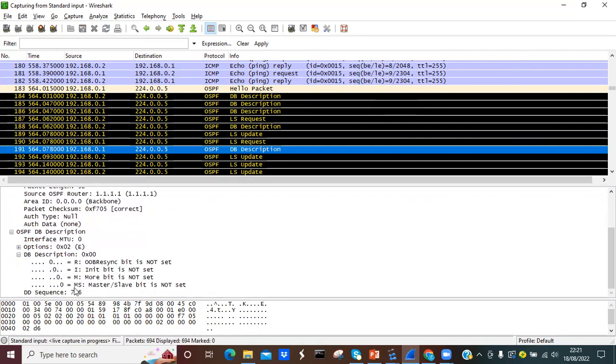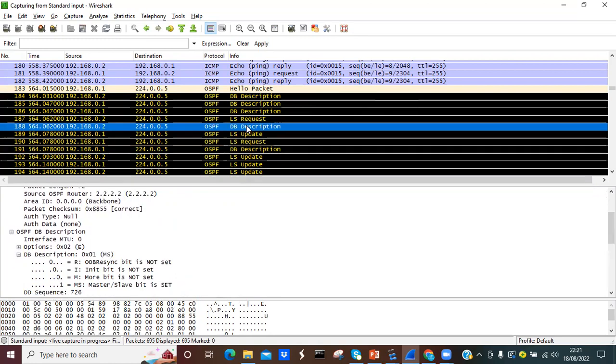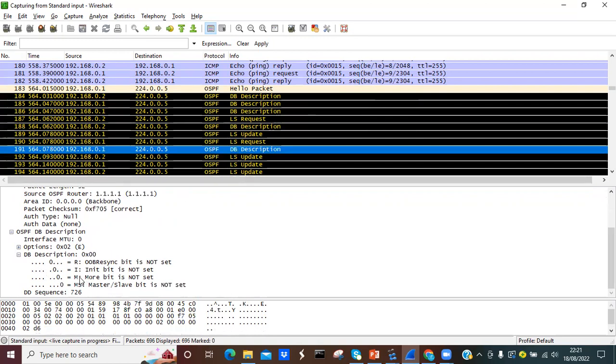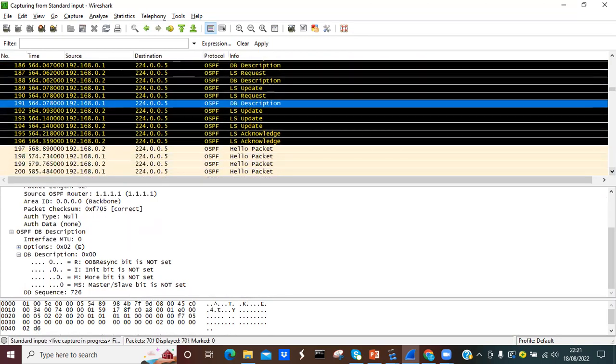It will use the same DD sequence that was set by the master, because when it was sending this, it used 726. So it will use the same. And then the more bit is 0, meaning I don't have any more to send. And you can see it doesn't have an LSA. That marks the end, because there is no LSA coming from RTA, sorry, that marks the end of the exchange phase. Exchange phase ends there. Forget about these two.